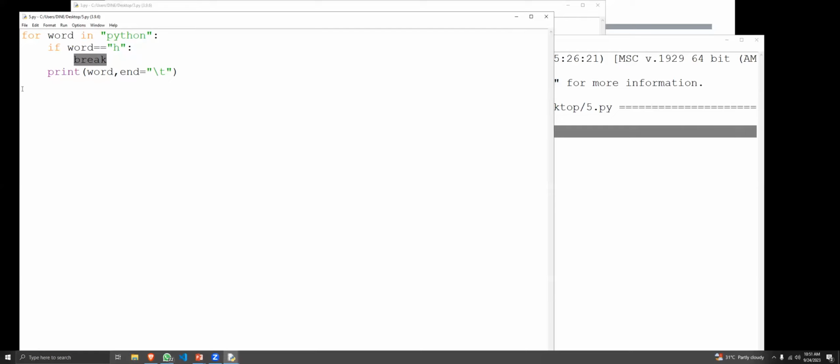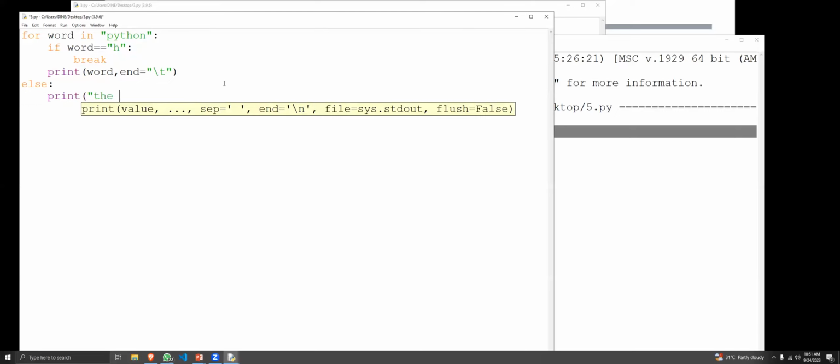The outer part doesn't have any code, so it doesn't execute anything. If we give an else statement here, the else statement will be executed after the loop has been terminated.